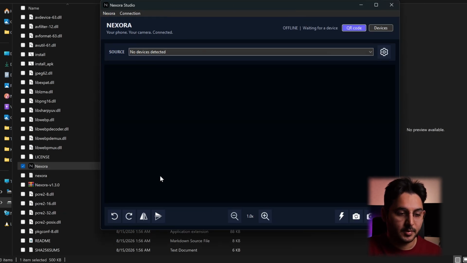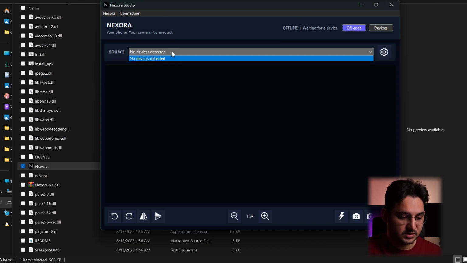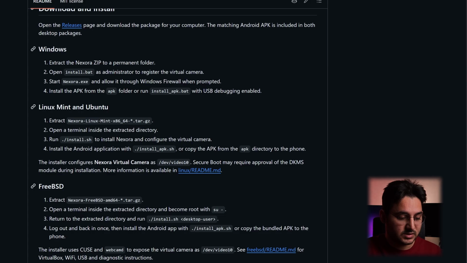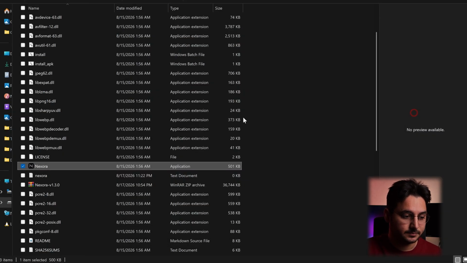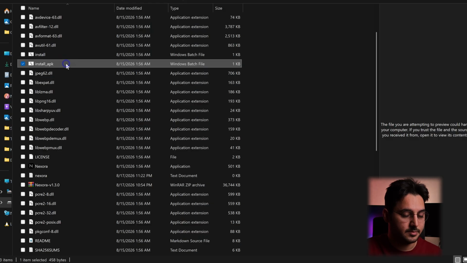So this is the environment of the Nexora app. So far, there's no devices detected because I have to install the APK of Nexora on my device. As you can see on the 4th step, it says install the Android application with install APK bash file. This is for Linux, and for Windows it's batch file actually. So it's here, install APK. I'm gonna run it as administrator just to make sure.